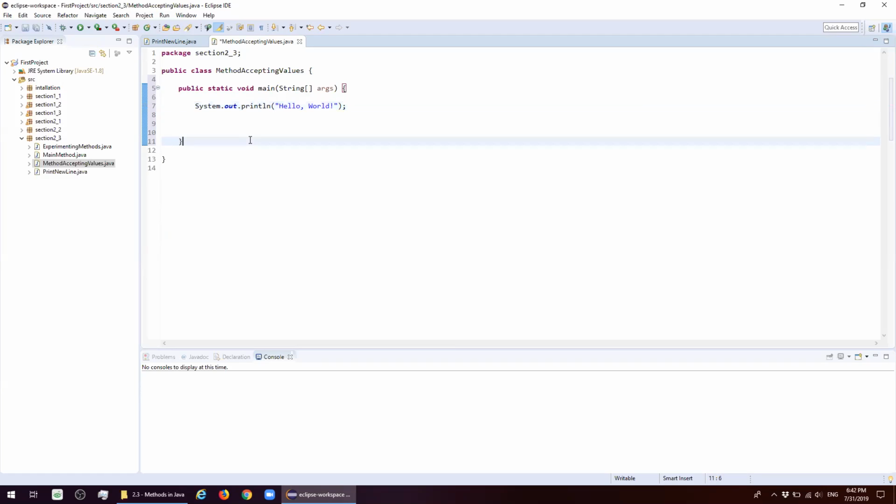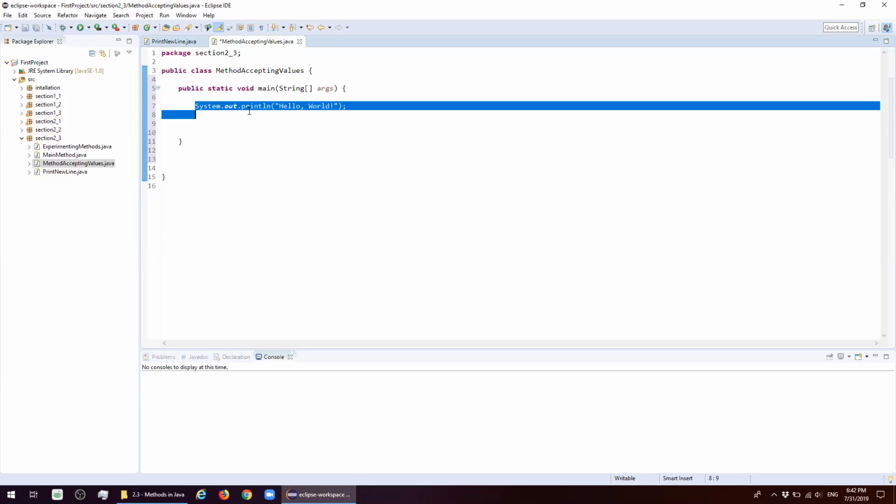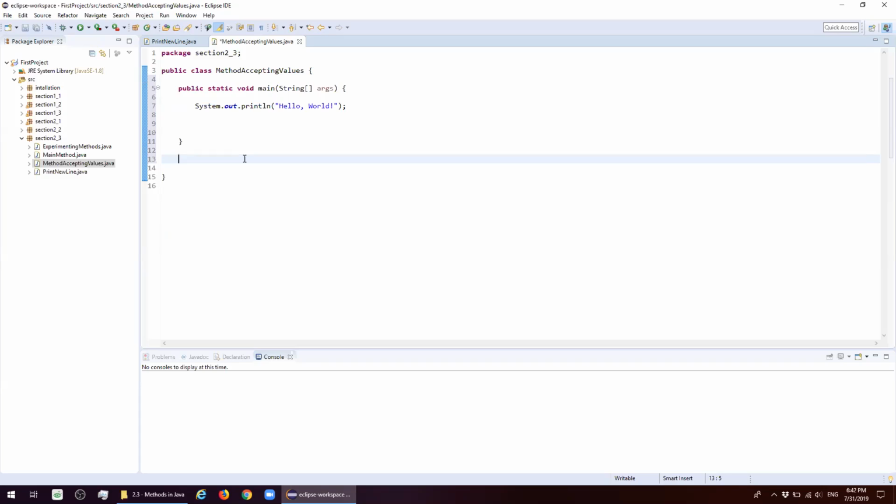Now, before I show you where I want to take this, I want to create a custom method, void method, no values accepted. So we're gonna call it, this is a long name for a method. Depending on what project you work on, sometimes you're gonna have method names long like this, but usually it is not recommended. Keep your method names short and precise.